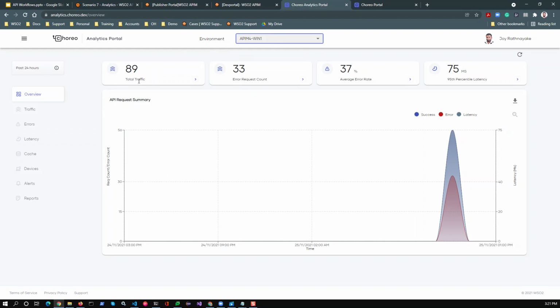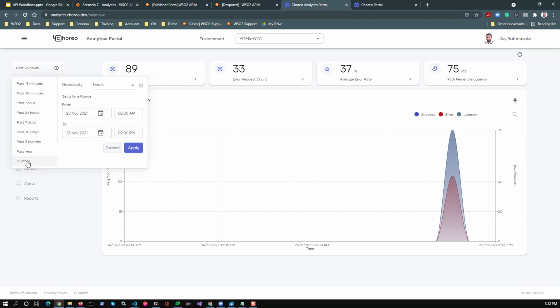And as you can see, it will show you the overview page as the landing page, which highlights the total traffic, error request count, average error rate, and the latency percentage. And you can narrow down this view by selecting this duration over here. You can look at the past 15 minutes, 30 minutes, 1 hour, or you can provide a custom date range as well.